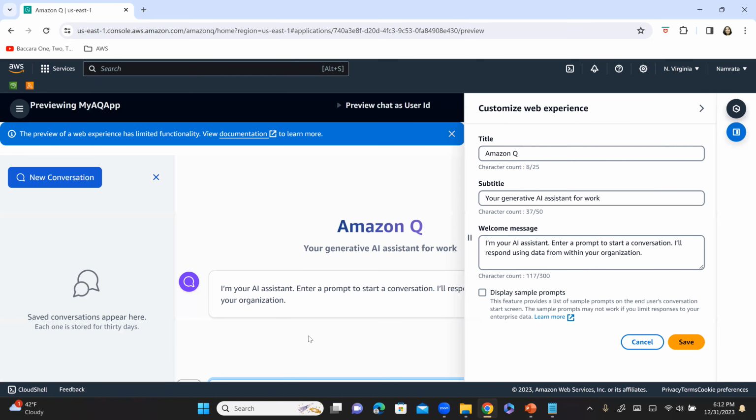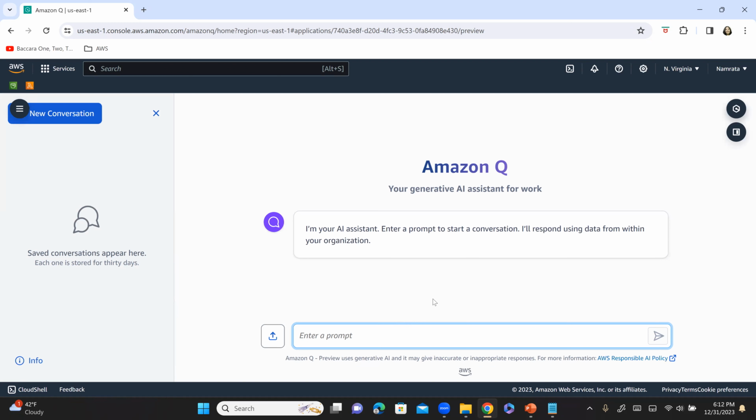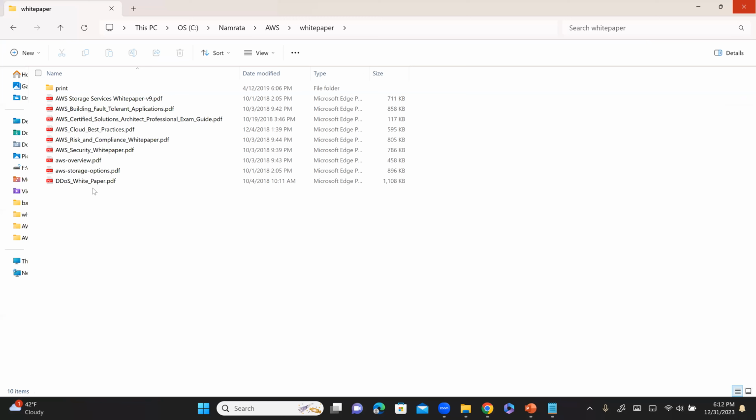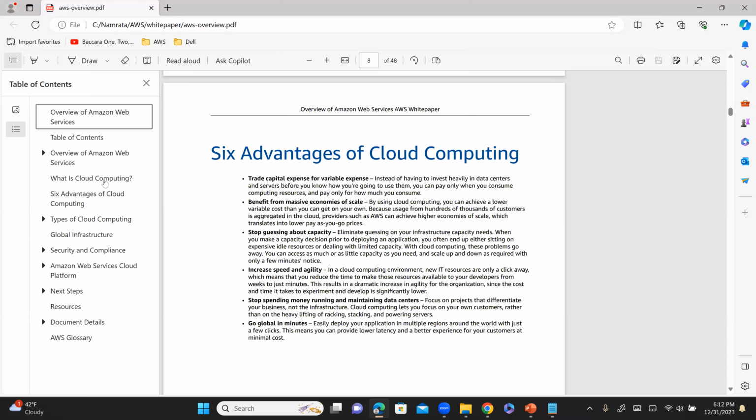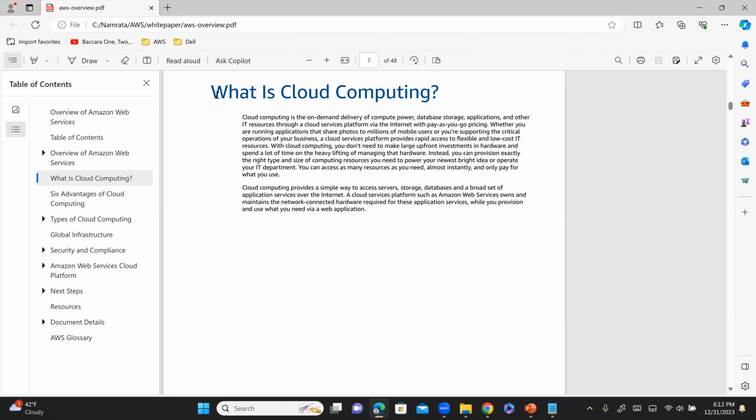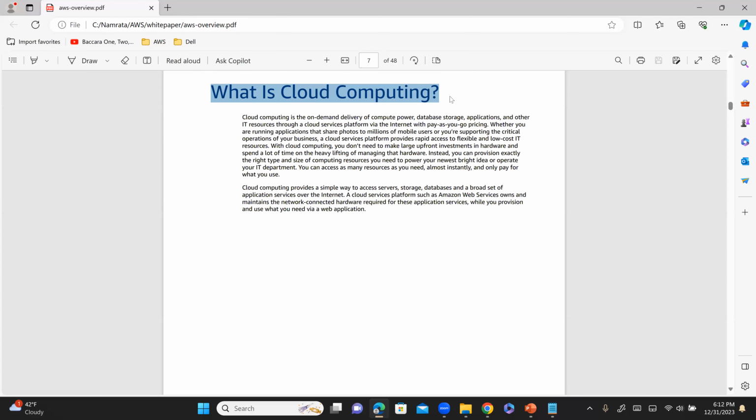Right, so this is our web experience. It's again in a preview mode. I'm not going to deploy it for this lab, but if you want to go ahead and deploy it, you are more than welcome to do that. Now let us go and look at some of our white papers. So let me go to AWS overview. And what we will need to do is we will need to ask some intelligent questions. So let us start with what is cloud computing?